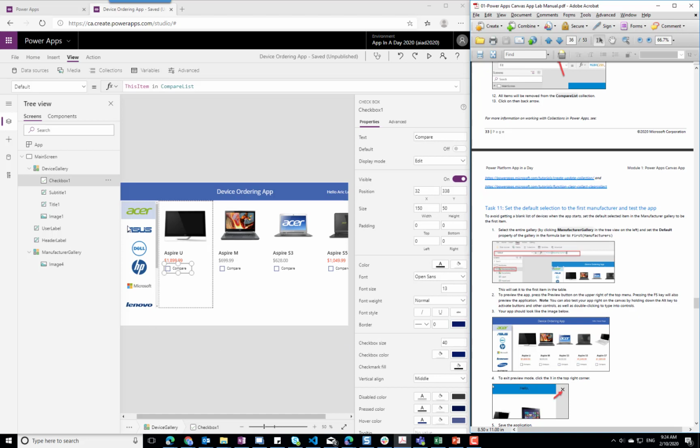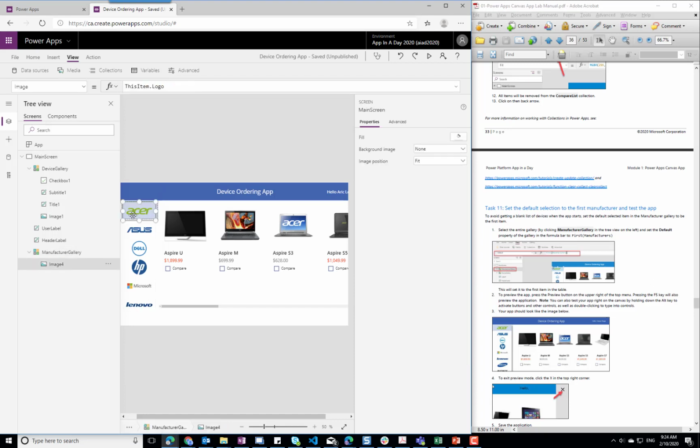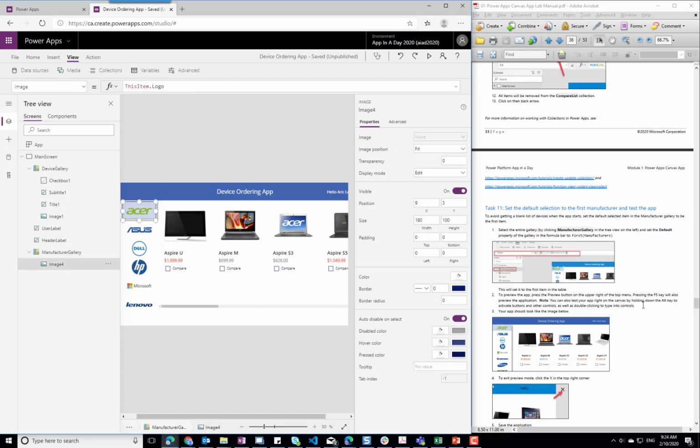The next thing is we want to set the default to the manufacturer gallery. So when I select the manufacturer gallery, I'm going to click on default here, and I want to set this to the first item of the manufacturer's table. This will automatically select Acer as my default item.